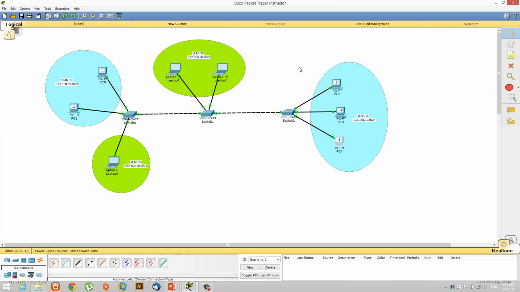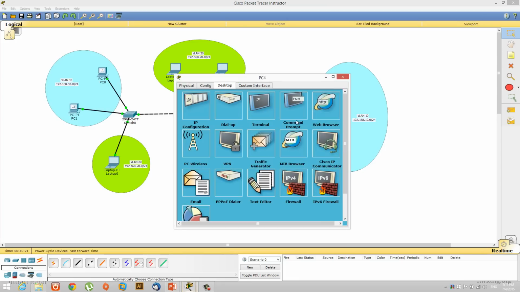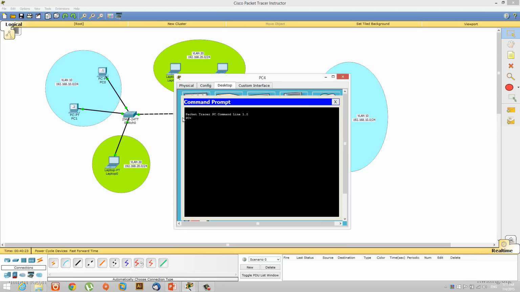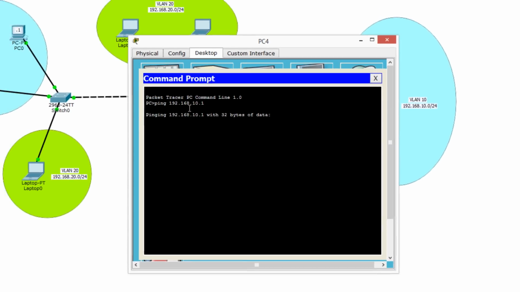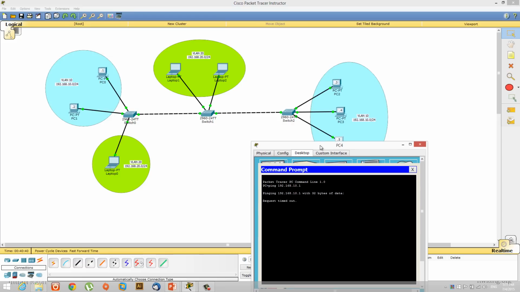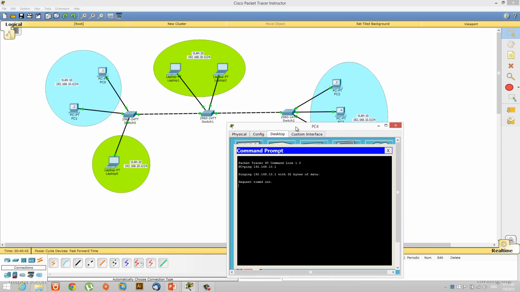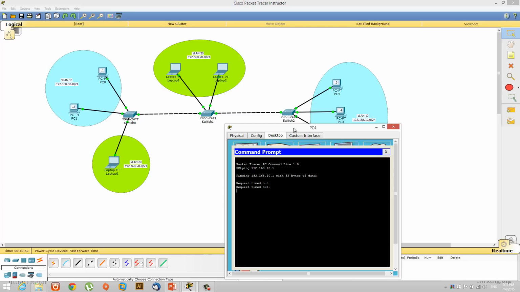Now the question is the same thing: will this be able to ping the device on the ground floor, or switch 0? So ping 192.168.10.1. Will it work? Right? So can you pause the video and think why it's not working and then come back to me? Right, I assume you guys just paused and you come back.